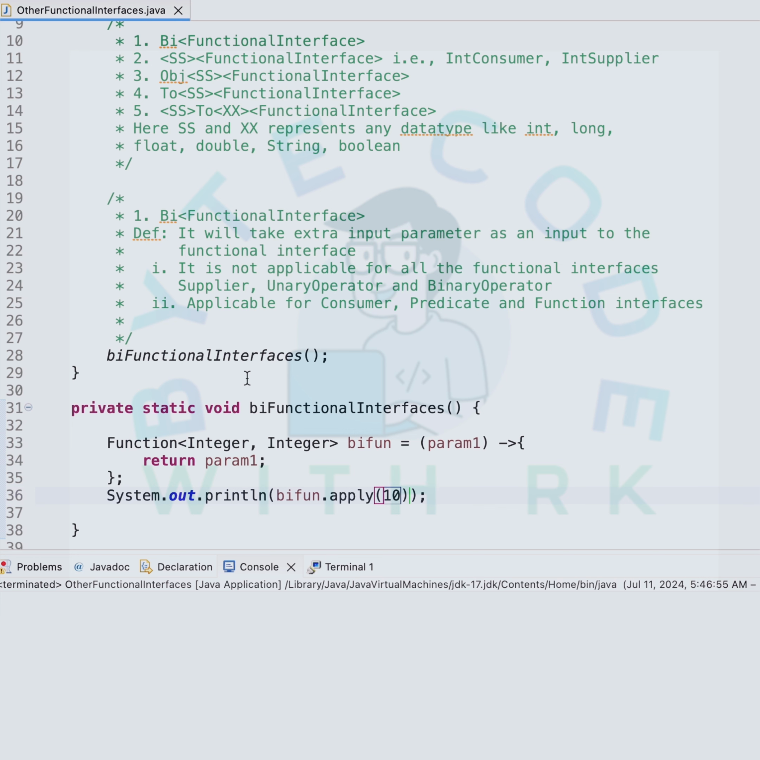Okay, let me run this one. If you see, I am passing 10. So it will take 10 as an input. Here I am providing the implementation, lambda style implementation, for the apply method, the abstract method of the functional interface. So here I am passing 10, it will take 10 as input and return the same 10. Nothing much I am doing here. This is like a Function interface, which takes a single parameter as input and a single parameter as the output. So it was taking input as param1 and returning the same param.